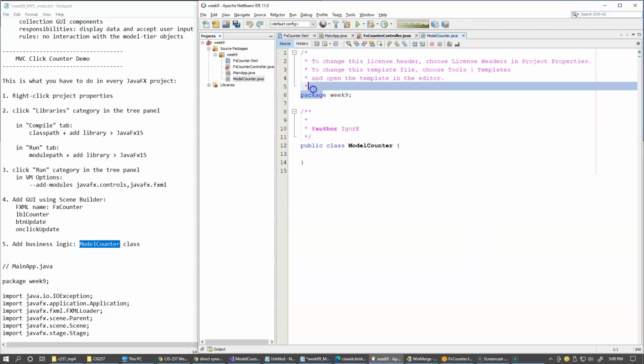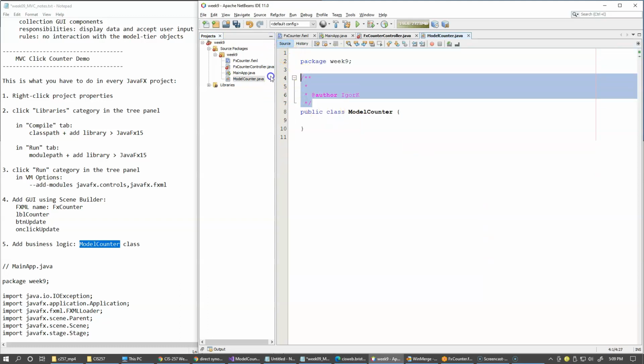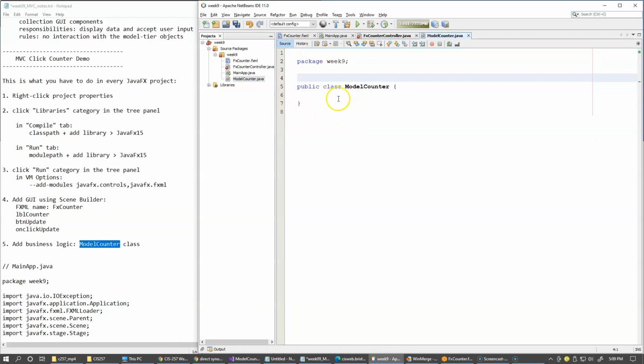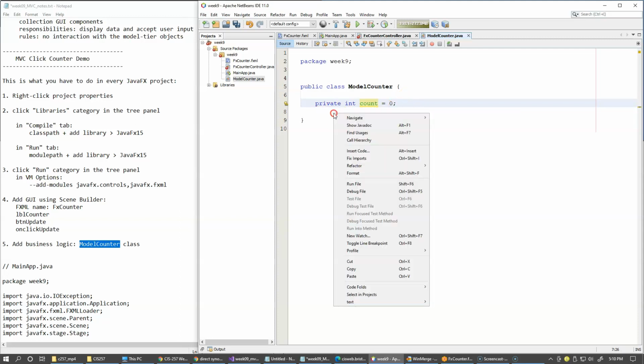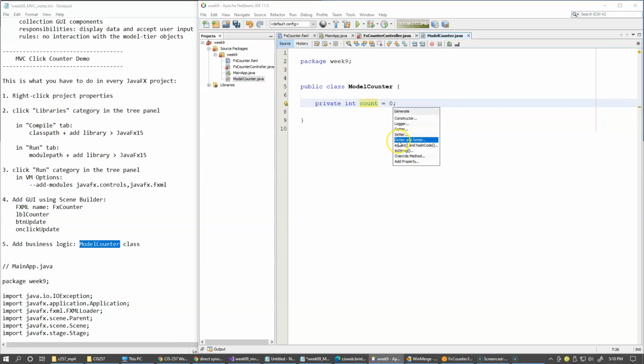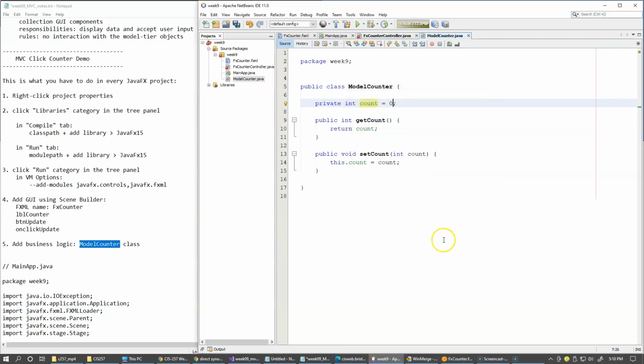So let's just get rid of some of these comments and the Javadoc, and go to this ModelCounter, and here we can add our private integer counter. We can explicitly initialize it with 0, and then right click somewhere in this file and insert code, and pick to create getter and setter for this counter variable, just like this.